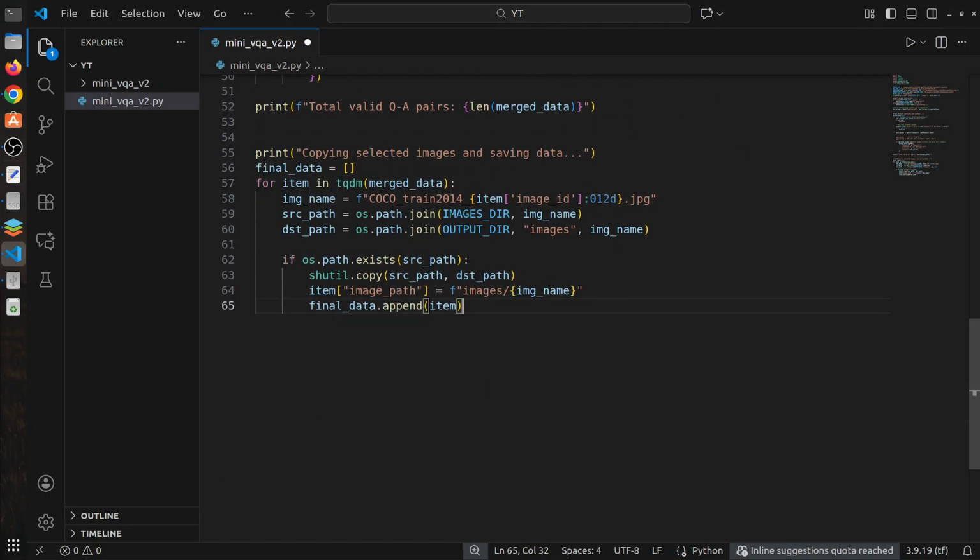Okay, so we have an empty list, final data. Then we loop over the merged data. What we need here is the image ID to get the image name and then the path. We need two paths, the source path from where we're going to copy, and the destination path where we're going to paste it.